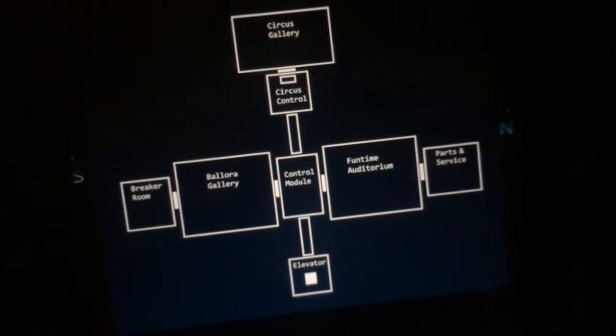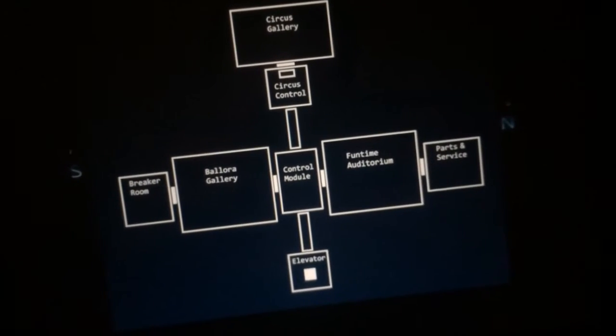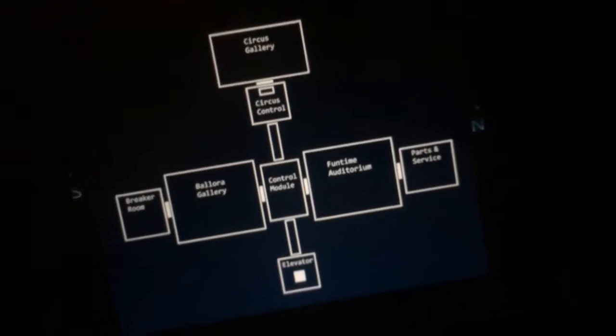Now, the trailer did show vents, but as we can see by the whole map, there's no vents. So I don't know. Maybe it's just me, I don't know.